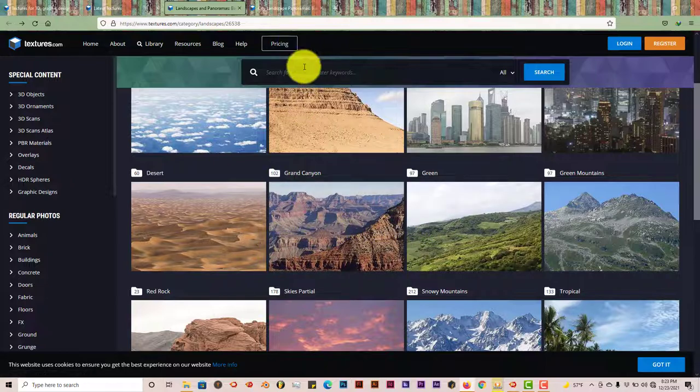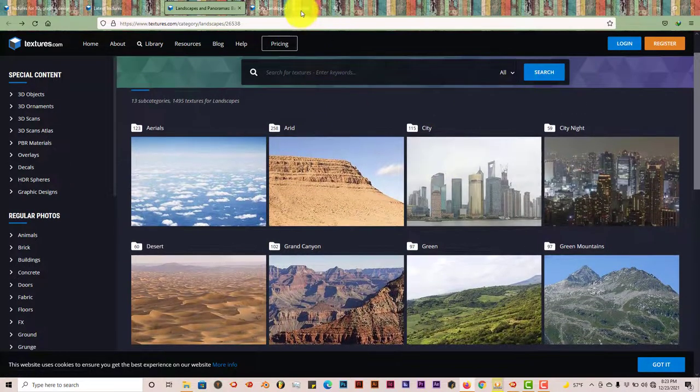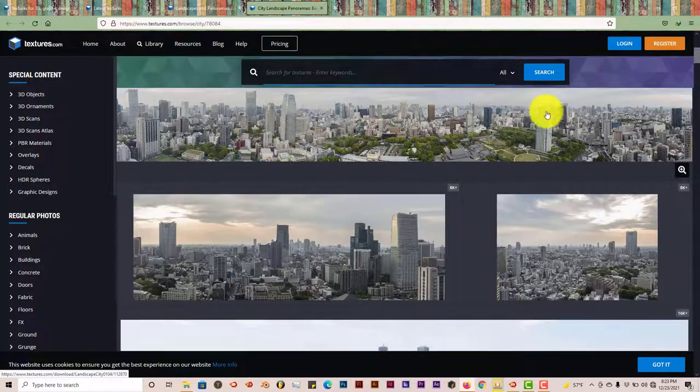What I mean by that is, if we clicked on the city one, you can see that the length of the texture is a lot longer, so to speak, than the height of it. So make sure you click something that is long that you can use for this technique.